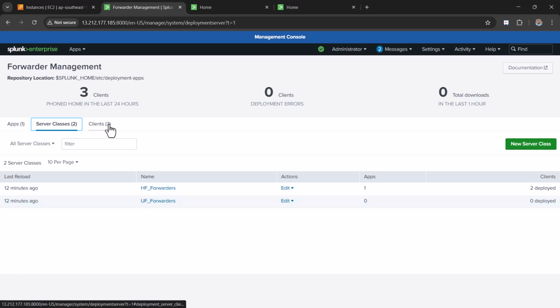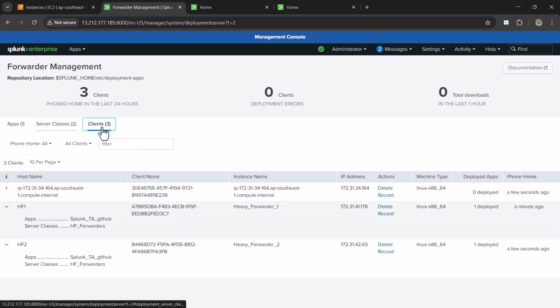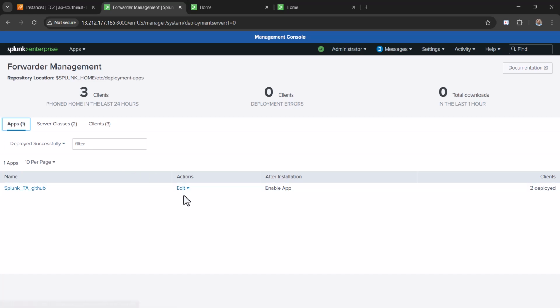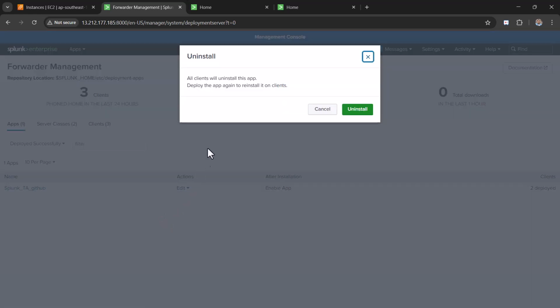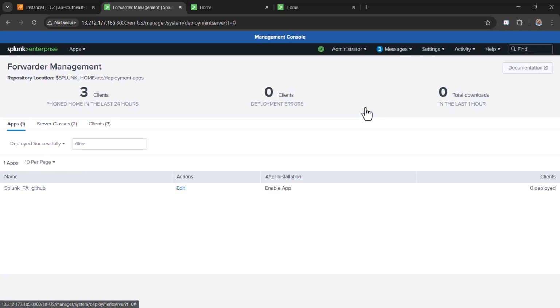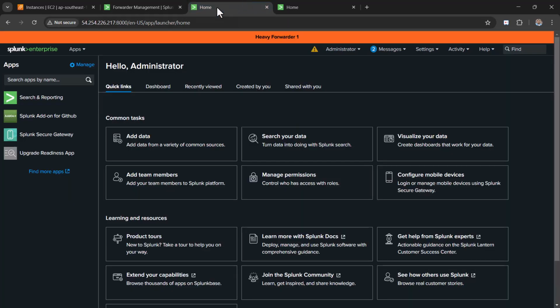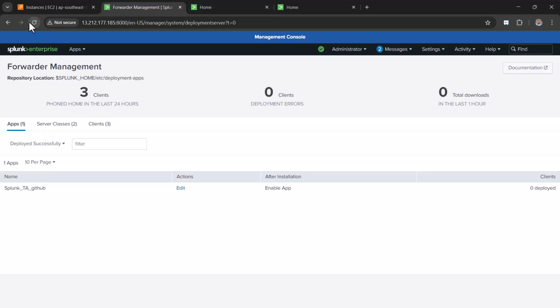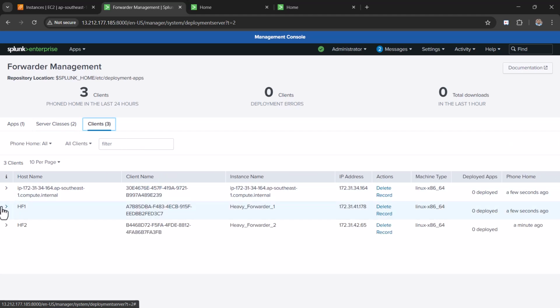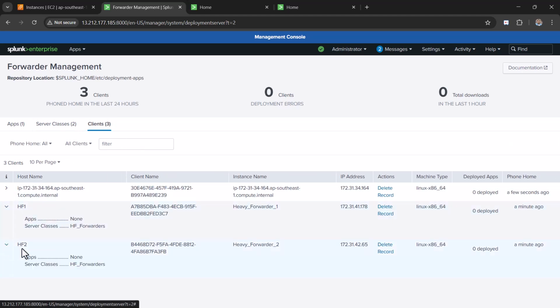Now if I want to uninstall this app or add-on from these two forwarders, I can directly go to the apps, and I can say edit and uninstall. This will remove it on the client side, and the client might get restarted. So let's click on uninstall. It takes some time. You see it says zero apps deployed. Now let's refresh. If I go here, you see the app became none.